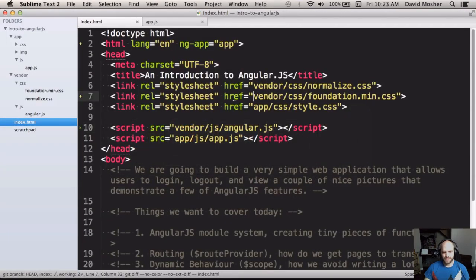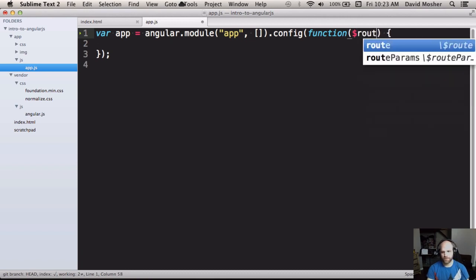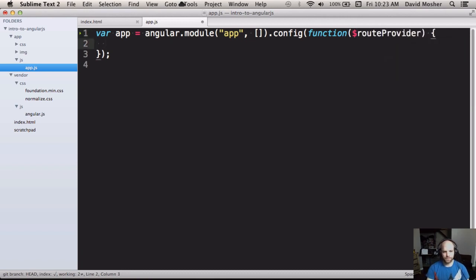So one of the first things you might want to do when you're building an Angular app is add routing, because the whole point of this is to build a single page app. So we're just going to add a couple of pages to the mix. And to do that, you use something called config. You're going to configure this app, and that takes a function. And inside of there, I'm going to inject the route provider. If you're coming to Angular from Backbone, the route provider is kind of analogous to Backbone's router, but it does some things slightly differently, which we'll take a look at.